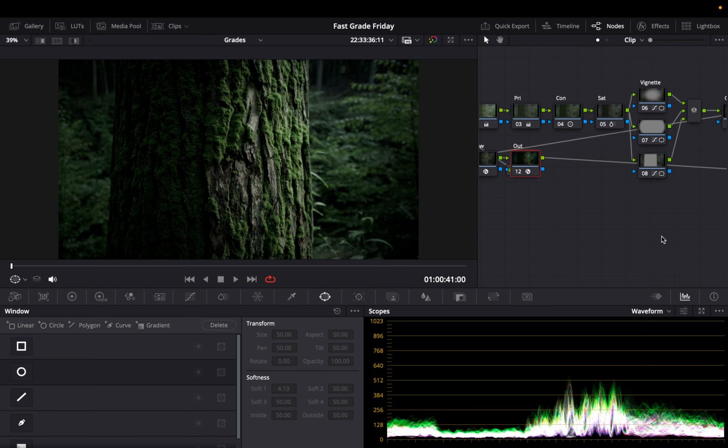And if you want to learn how to get a teal and orange look and create the moody look with the teal and orange look, watch this video here.